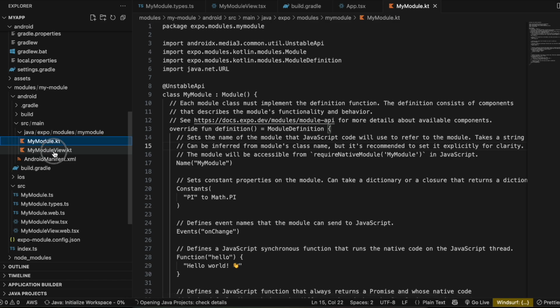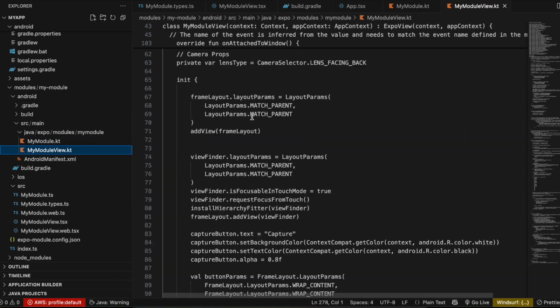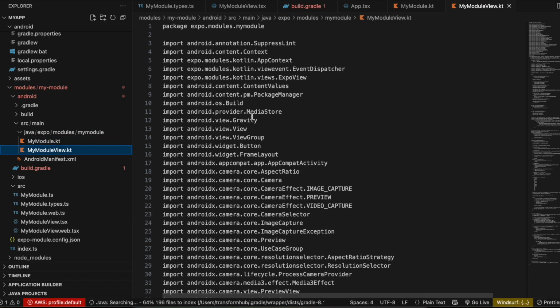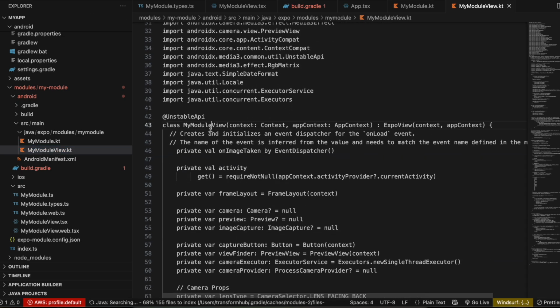Next we just need to go through this MyModuleView.kt. By default this particular file will have some code inside this particular class. You can just delete all the code, like the web view related code which is present by default from this particular file. We won't be needing that.